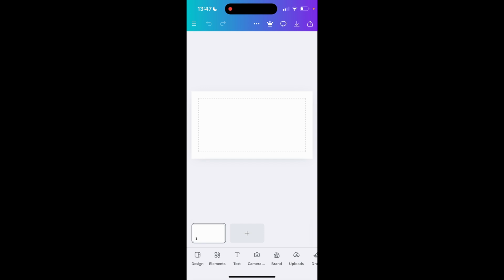In this video, I'm going to show you how you can add an image inside of Canva. So first, go to the project or the canvas that you want to add an image to. For me, I've just opened up a blank document, but you can add this to any project you want.